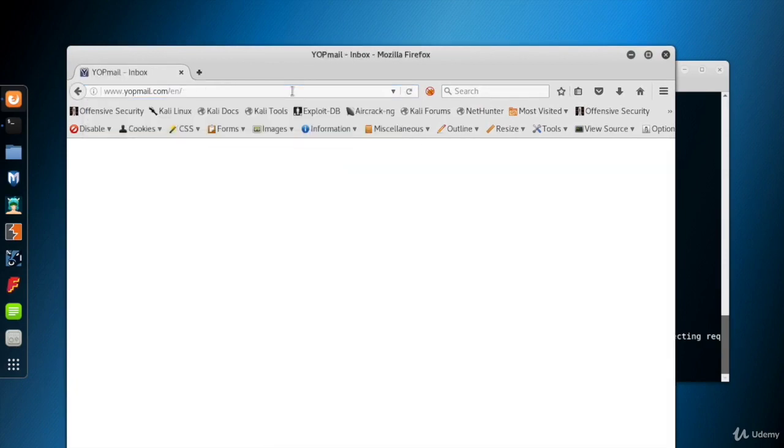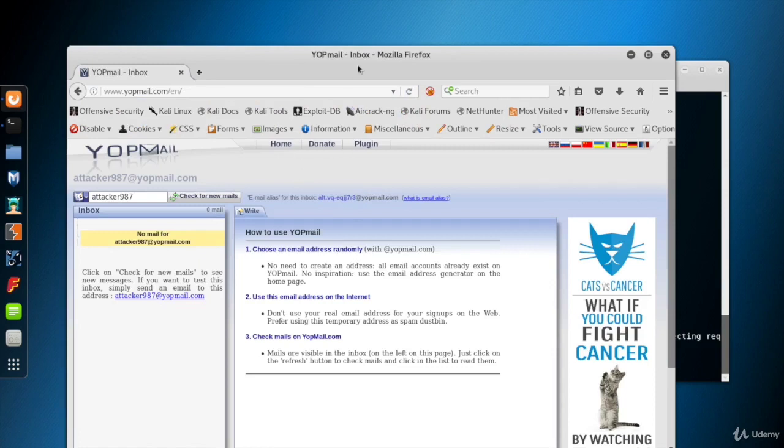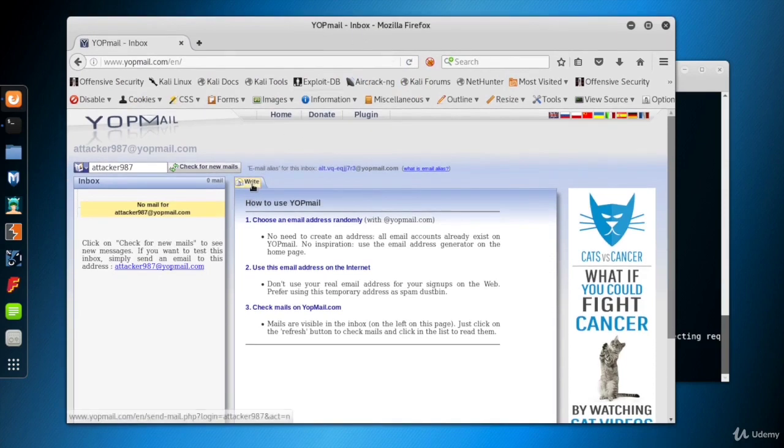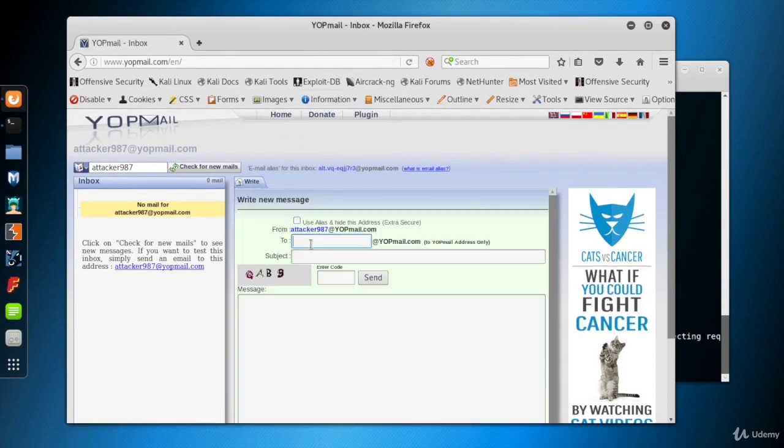Yopmail is the disposable email address service which does not require a sign-up and provides access to any email address in the form of any name you want at yopmail.com. In the attacker system, Kali, prepare the phishing email and send it to the victim.